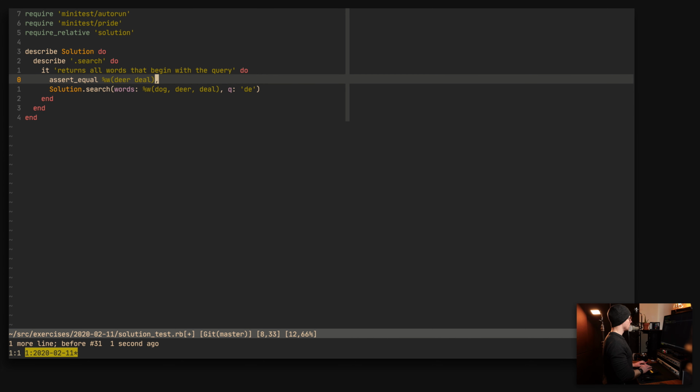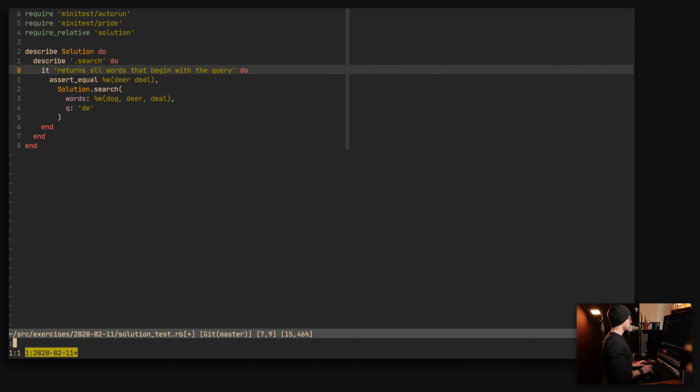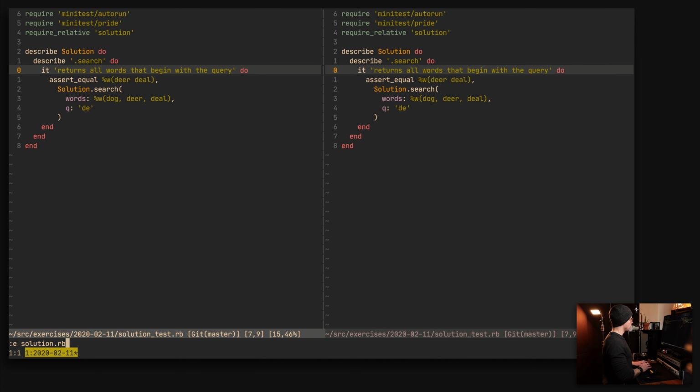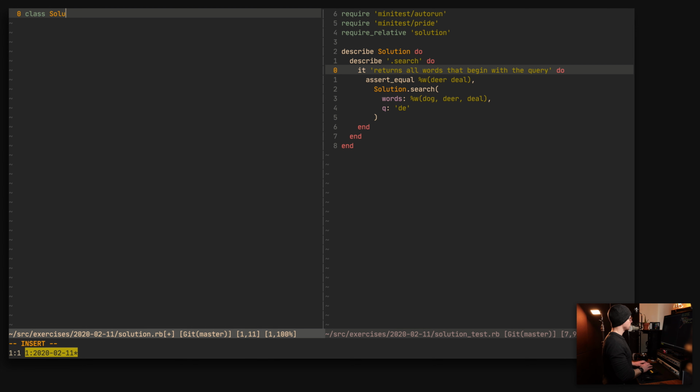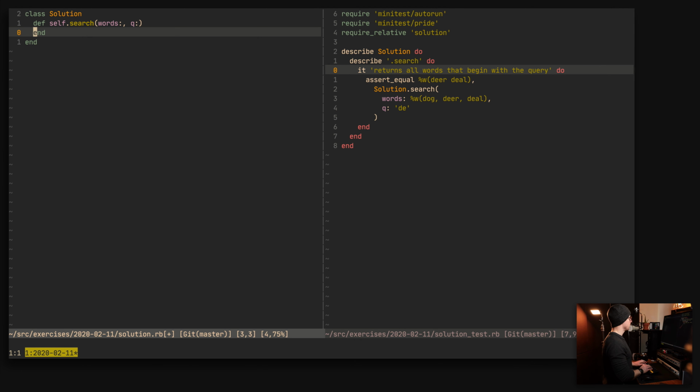Okay, that line's a little long. Okay, this looks good. Let's run it. Obviously, we're going to get a failure here. Okay, excellent. It can't find our solution file, so we will create it. And we might as well jump the gun here and create our method that we're testing because we know that's going to fail next. This is going to take a set of words and it's going to take a query. And now we should be getting nil. Yep. So actual is nil and expected is deer and deal.